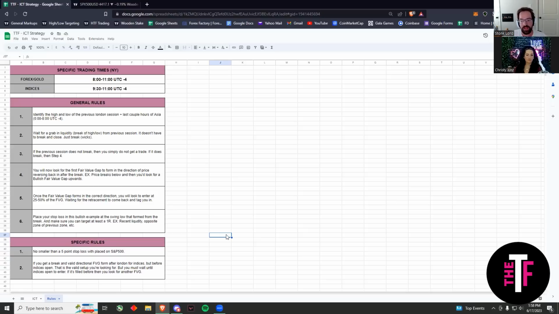And step 2, if you get a break and a valid directional fair value gap form after London for indices, because there's technically a gap from 8 a.m. to 9:30. There's a gap where you don't trade indices when you do for Forex. If you get a break during that gap and a fair value gap forms, if it doesn't fill until indices open, that is good to go to take for your fair value gap.